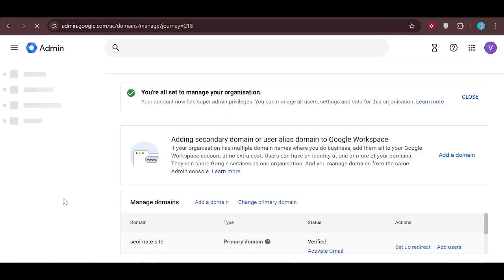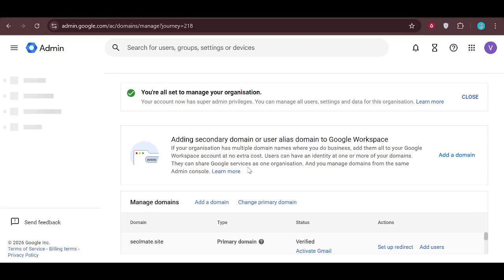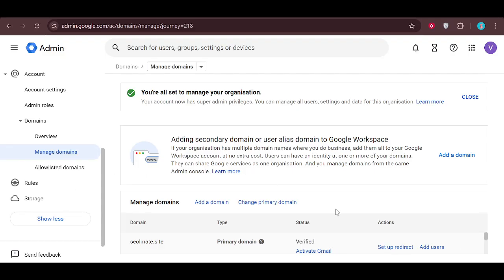When you add the new secondary domain, Google will ask you to verify that you own it. This usually involves adding a record in your domain's DNS settings, like a TXT record. Follow the on-screen instructions carefully, switch over to your domain registrar or DNS host, add the record they provide, then come back to the admin console and click to verify. Verification might take a few minutes, depending on how fast your DNS updates. Just keep refreshing until Google confirms that the domain is verified.